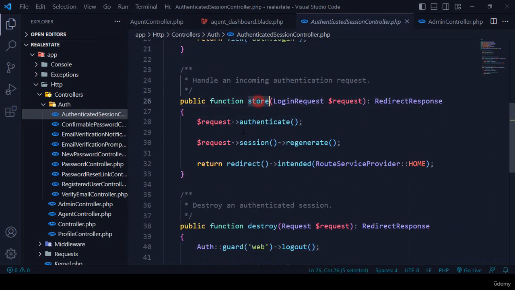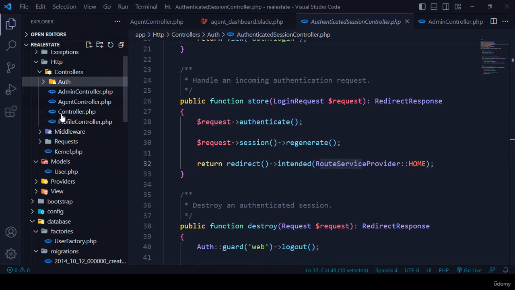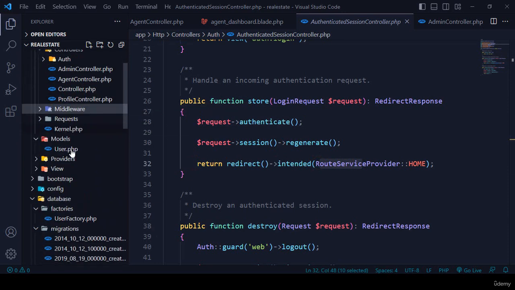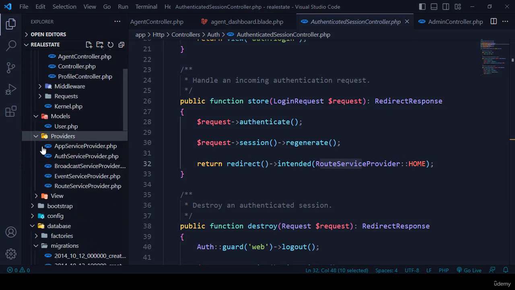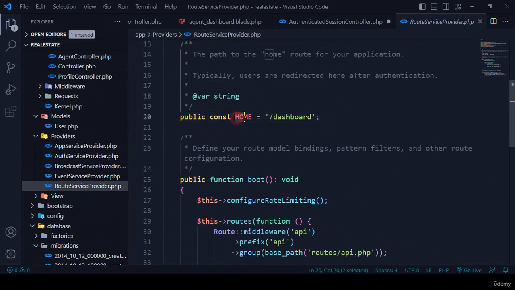In the store method, when the user is authenticated, it returns to the intended route, RouteServiceProvider::HOME. RouteServiceProvider home means it is one of the route service providers. If you go to app HTTP, there is the default middleware, and there is a providers folder. Inside the providers folder you can see the RouteServiceProvider, and inside it is our HOME.